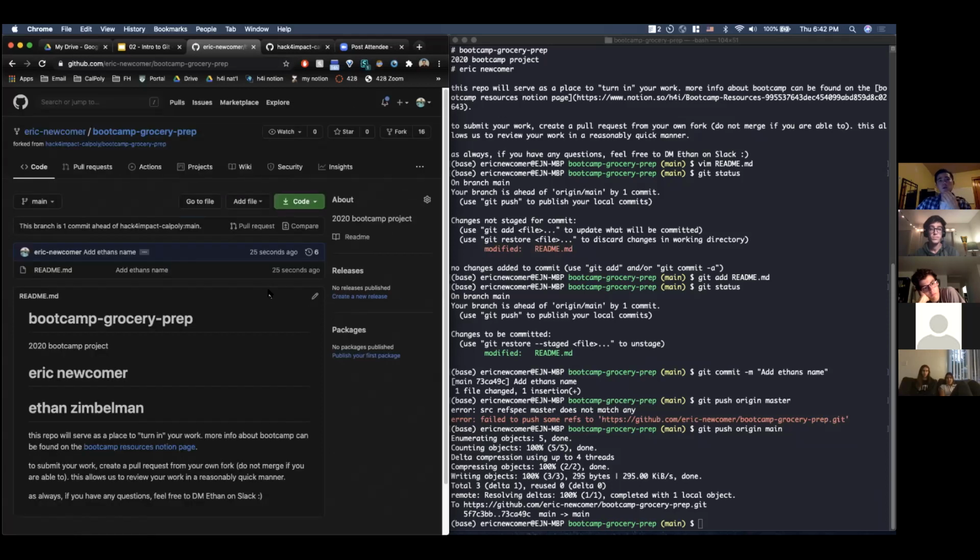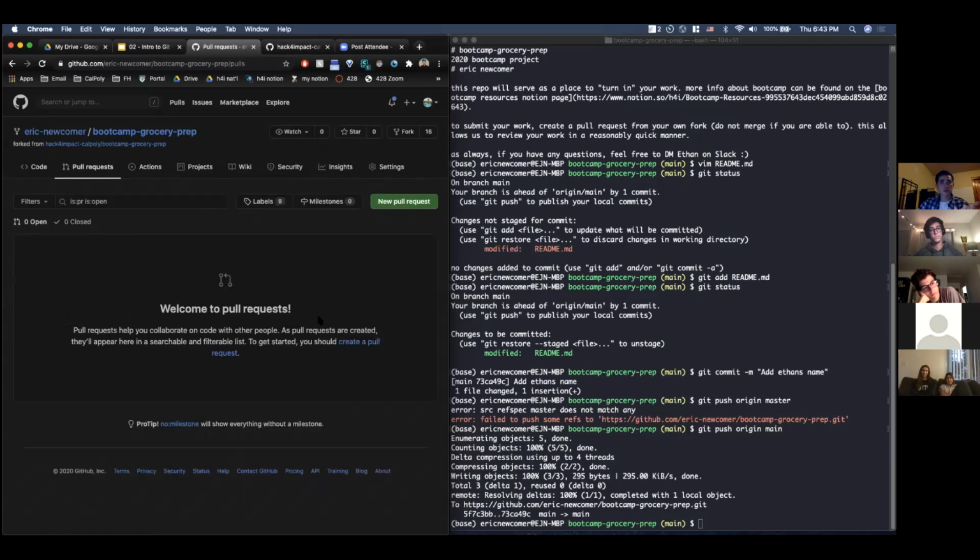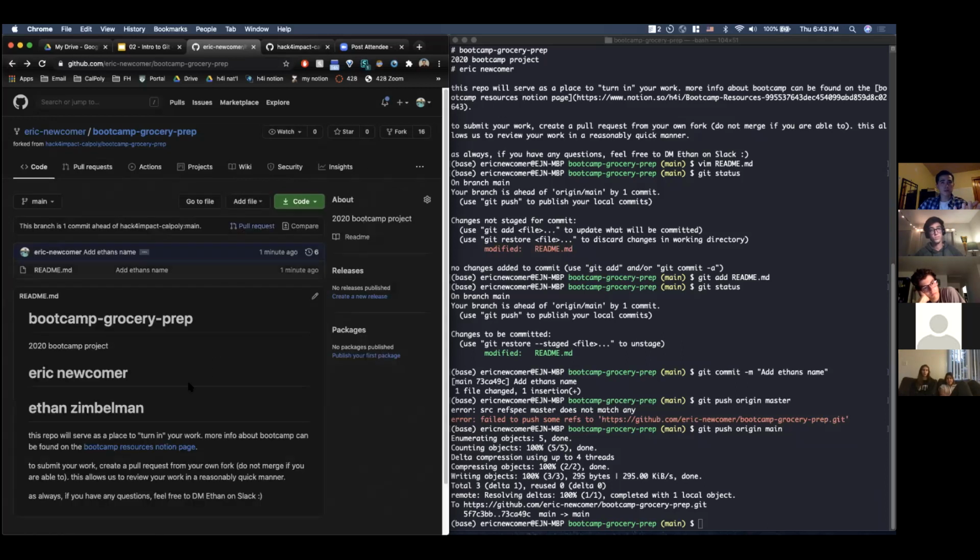And so now if you wanted to make an open source contribution or just have these changes be reflected in the original code base, what you would do is you see this right here. This branch is one commit ahead of hack for impact cal poly main. This is kind of a shortcut. You could just go to pull request right here. Actually, I'll go back because this is just easy.